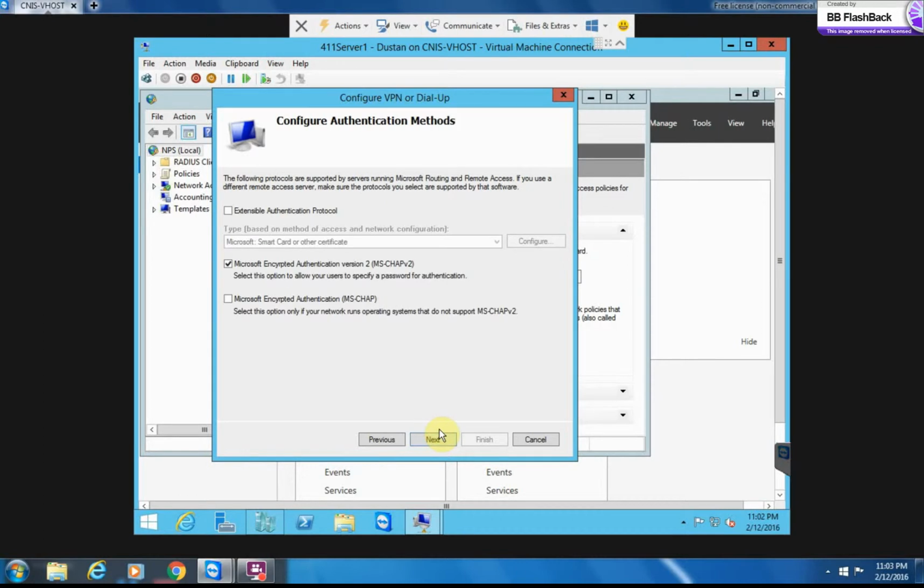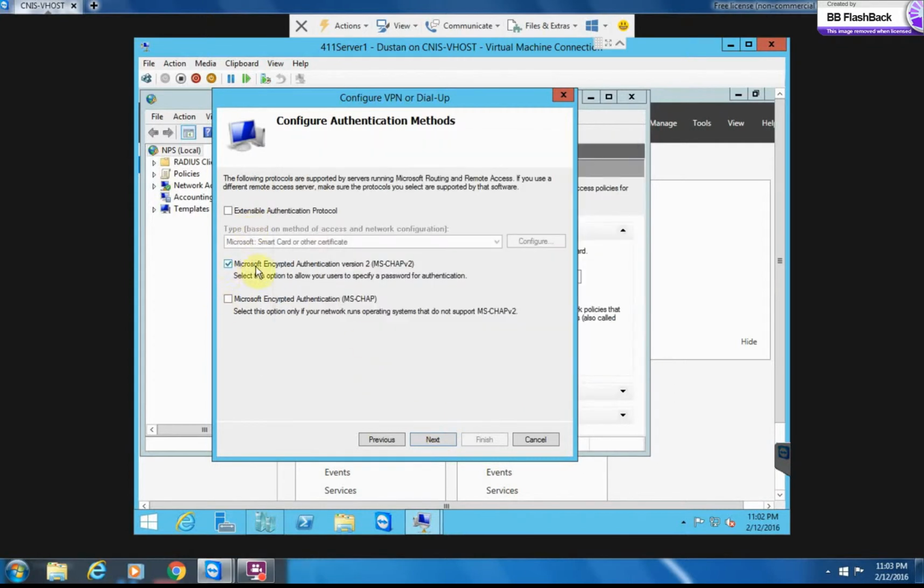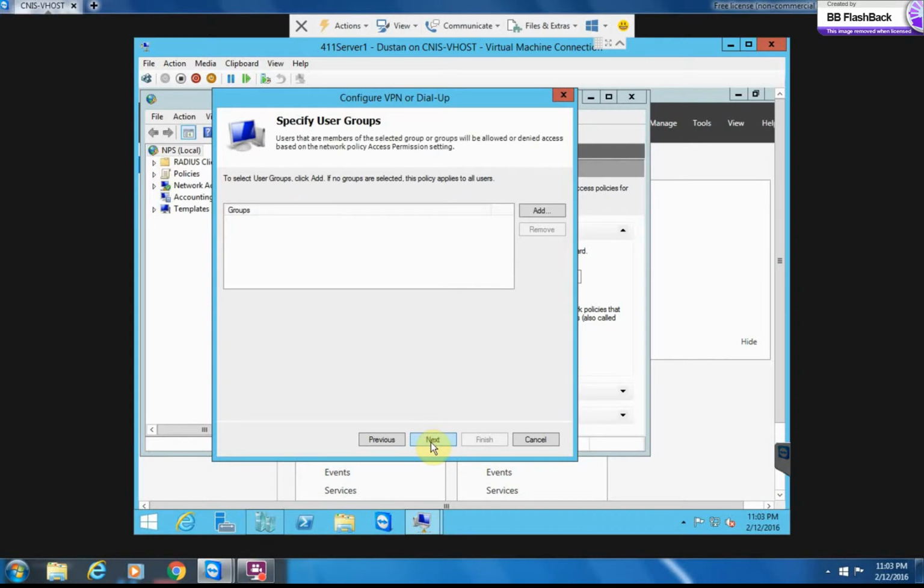In the Configure Authentication Methods window, click Microsoft Encrypted Authentication version 2. There's my slow performance window. Microsoft Encrypted Authentication version 2, this one right here that's already checked. And then click Next. In the Specify User Groups window, you can add Active Directory user groups that the policy affects. You want this policy to apply to all users, so leave the window blank. Make sure you click Next after you verify there's nothing in there.